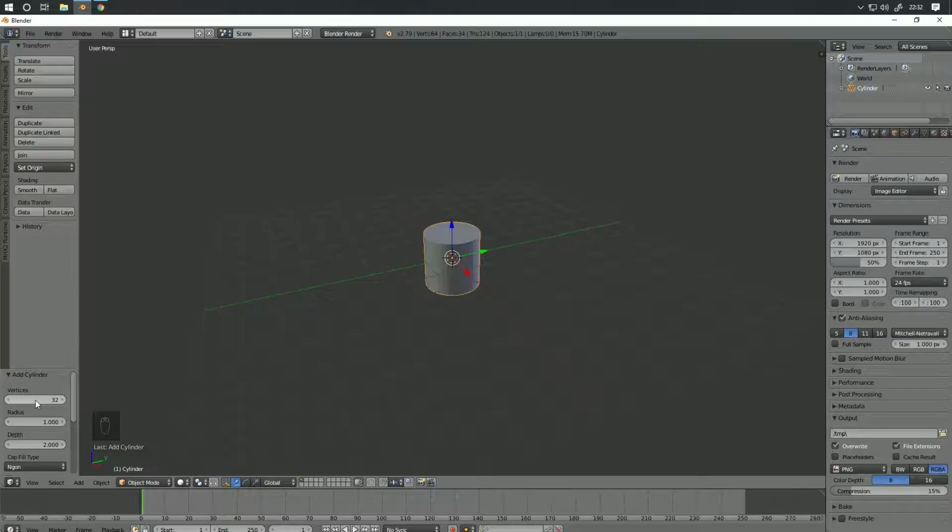In the bottom left you will see that it's added a cylinder and we have some parameters that we can change. The radius will change the radius of the cylinder, so we're going to set it back to 1. The depth will change the depth of it. We're going to leave the other things as they are. We don't need any of this.